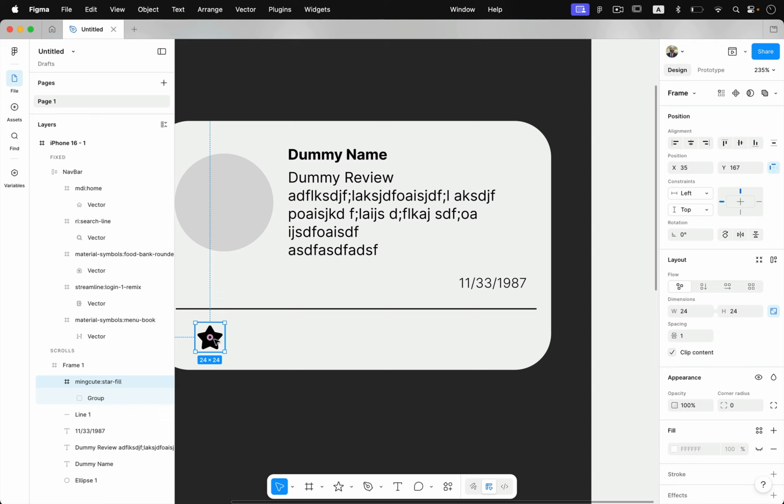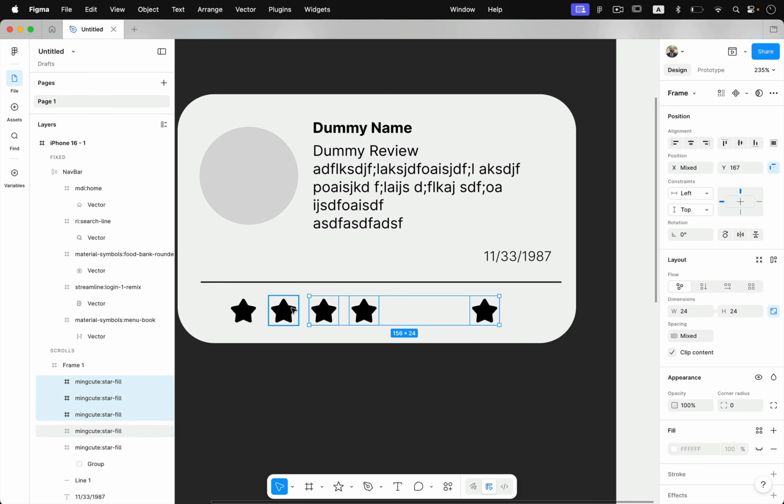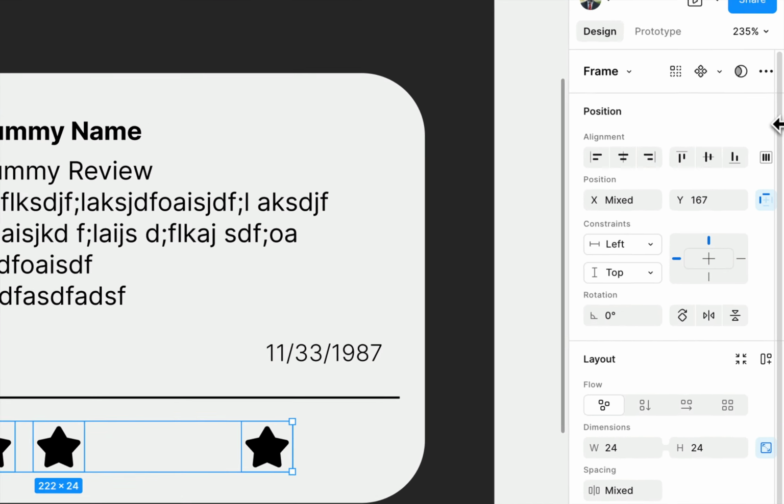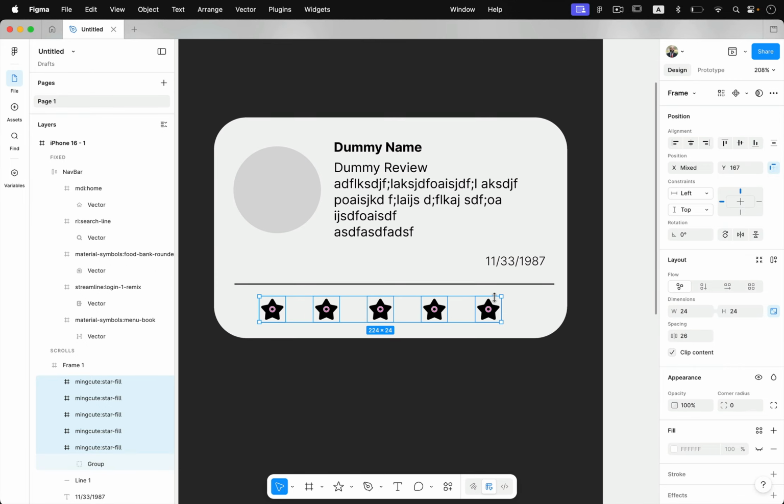I'm going to make 5 of them. Hold down the Option key and click and drag. If you didn't know, you can also do Command D for the next one, and it will duplicate and evenly space it out this way. So now that I've got 5, I'll drag them over here, and then I'll hold down Shift and select all of those, and let's evenly space them up here. And that looks good for that. So I've got 5 stars placed inside of there.